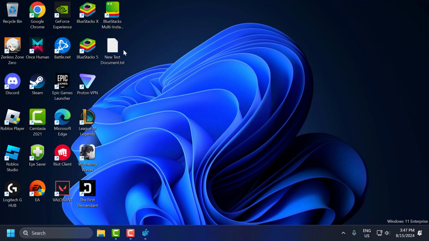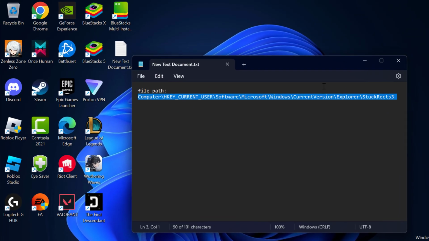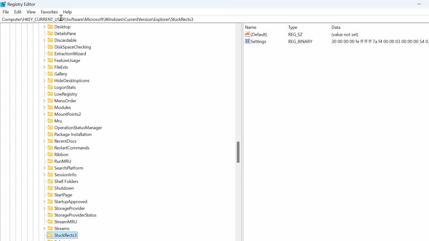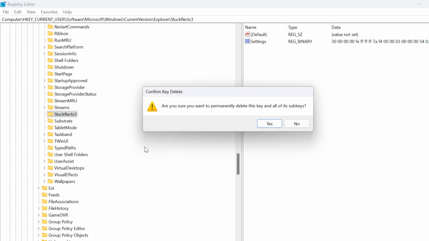Now you just need to check my video description for the registry path used in my video. Just copy it, and after copying it, paste it in the file path over here and press enter. And now you just need to right click on the Stuck Rects3 key and select delete. Select yes.